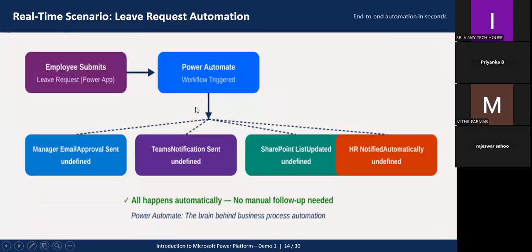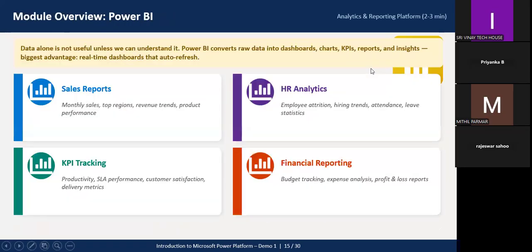So this we already discussed, right? Employee submits, Power Automate will trigger a flow, and the manager will receive a mail notification, and he will receive a Teams notification as well. And in the backend, either it could be SharePoint or Dataverse, the item record will be updated, HR notification automatically completed. So everything will happen by using Power Platform within a week or months.